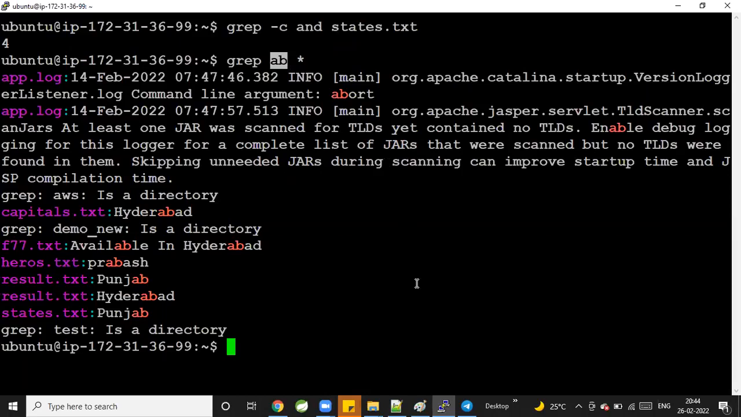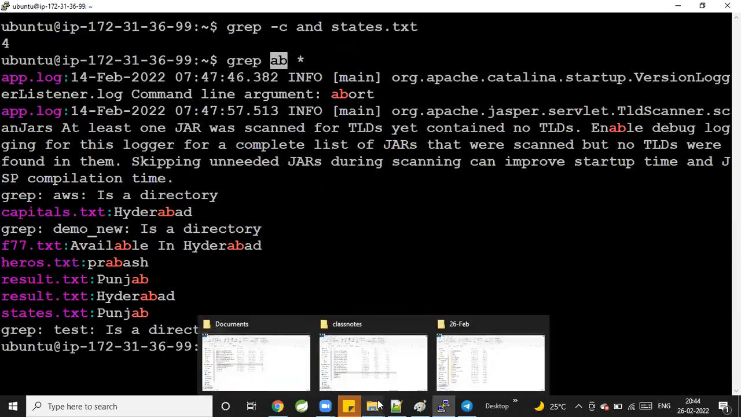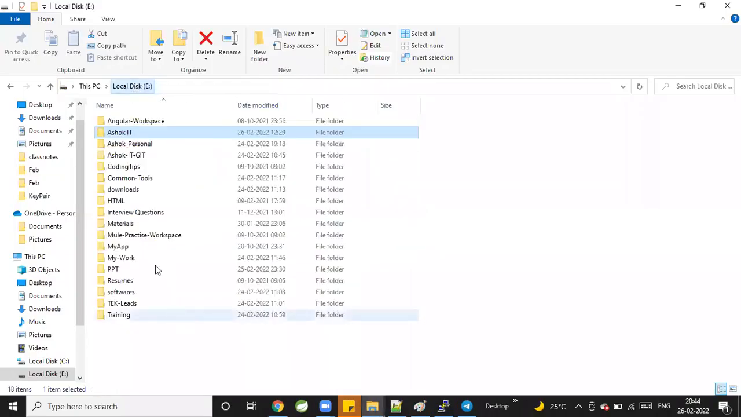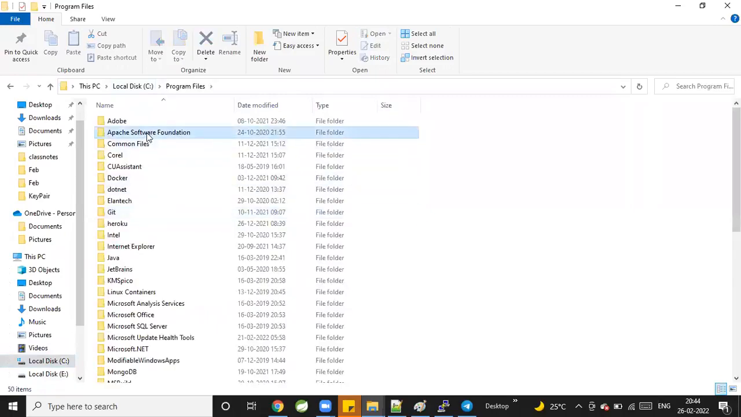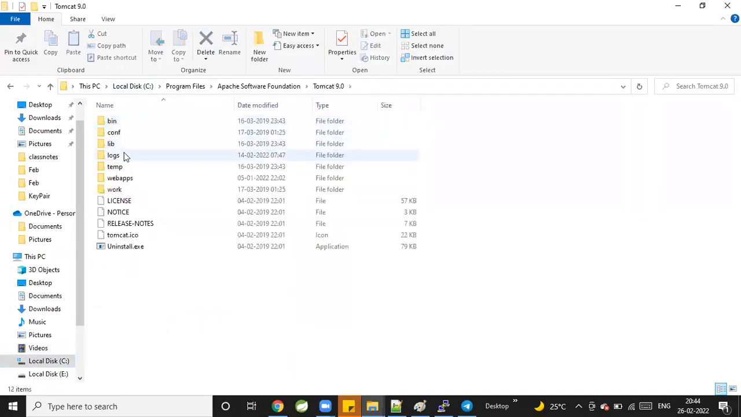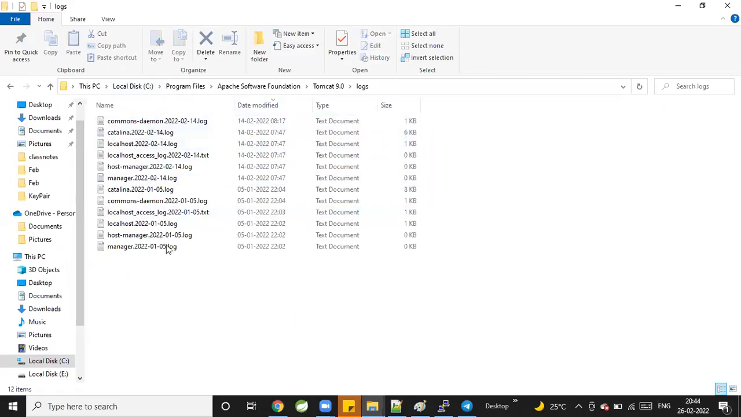In my application, there are multiple logs available. For example, see here, the C directory. In future, we are going to work with the Tomcat server. Go to the logs folder. Do I have one log file in the system, or multiple logs? I'm having multiple logs here.